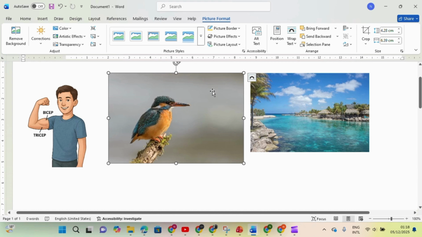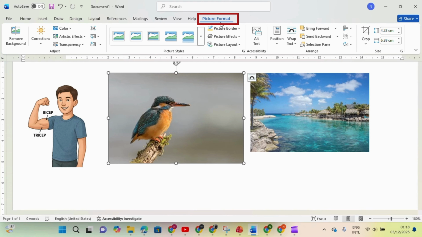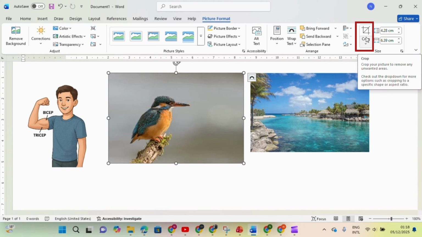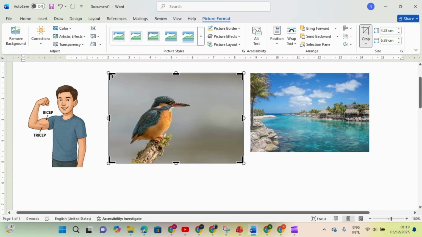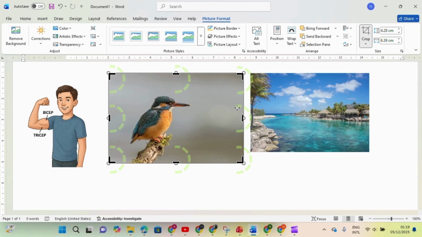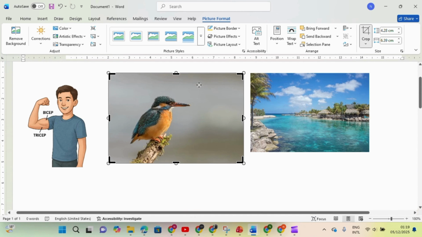So I will ensure that the picture is selected, and just under the picture format tab, I will click on crop or just simply click over here. Now you can see these thick kind of lines that have appeared on the image, and these are now referred to as crop handles. So I don't want maybe this part of the image, so I will come over here, left click and drag.